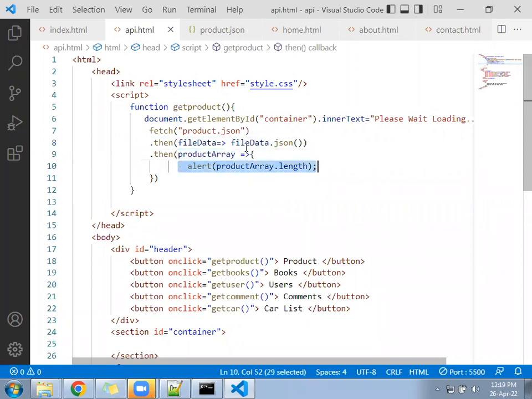So when data is coming from the other file, it is coming in the JSON format. Now from JSON, you are converting into a JSON object, that is called the array. And then from the array, you are going to run a loop. Now come to the browser, save your file, click on the button. Length is coming.